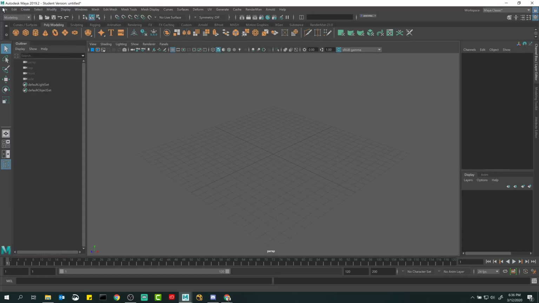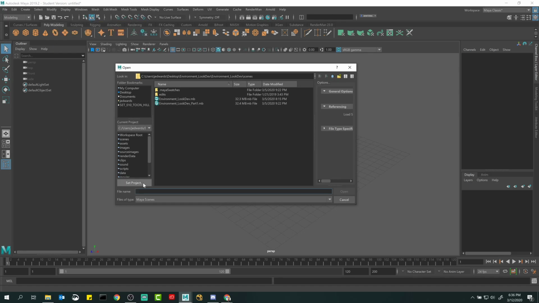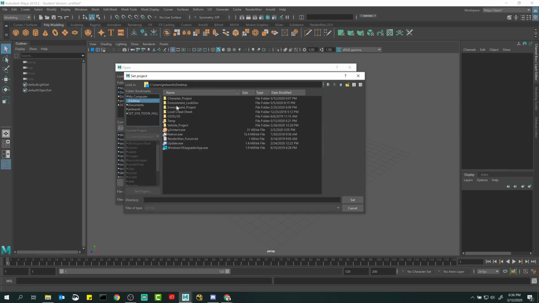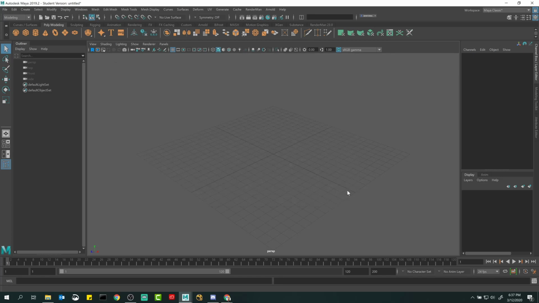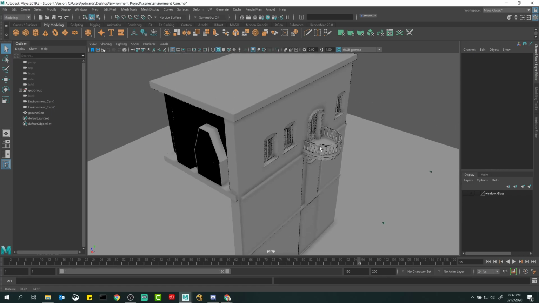So let's do it the same way I did last time. I'm going to do Control O, set project. Let's find my project folder. I think this is it. Yep, that's it. Set. Scenes, this would be environment cam. We're going to open that up. It should have the cameras in here. Cool, yep, I got my two cameras.